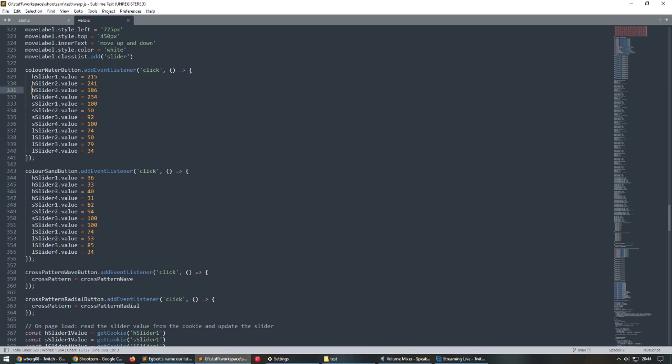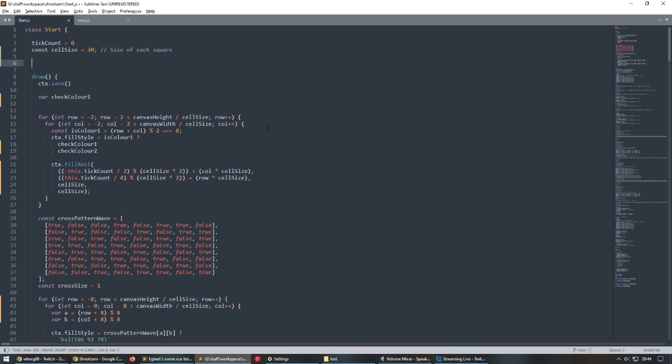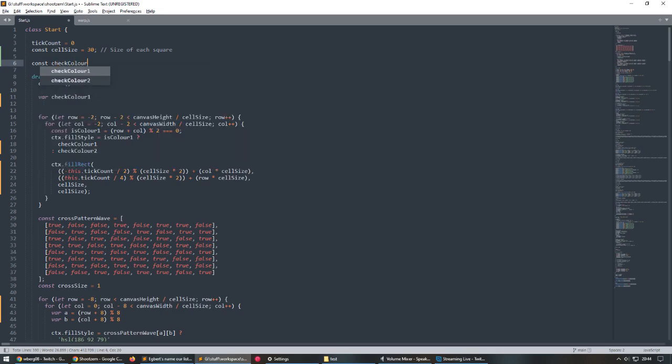So I'm going to want a colour which is varying between that. In fact, I'm going to copy these over. We're going to have check colour 1 water. Yeah, let's call it that. Check colour 1 water. That is the water colour scheme. First check colour, and that is going to be, I'm going to have to make it hue, water hue.